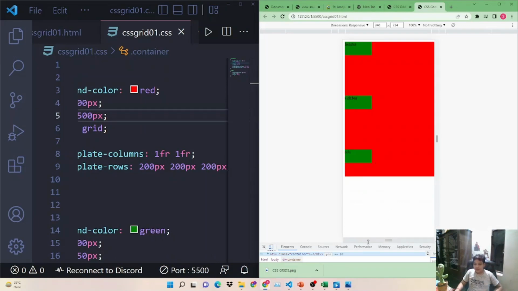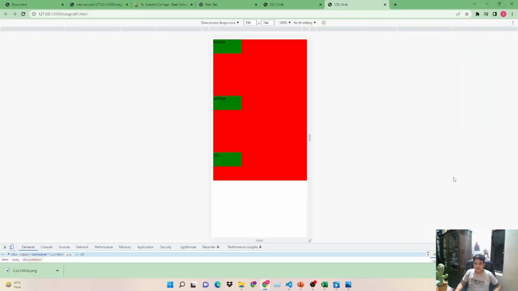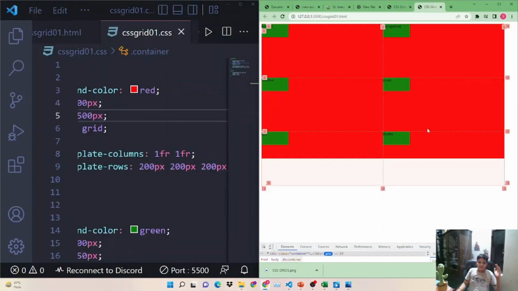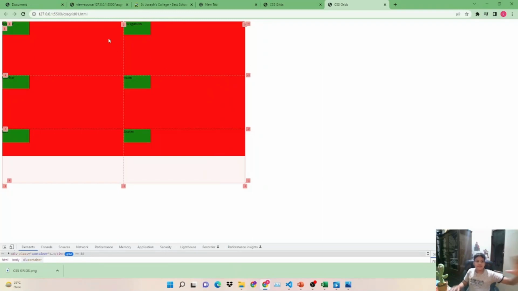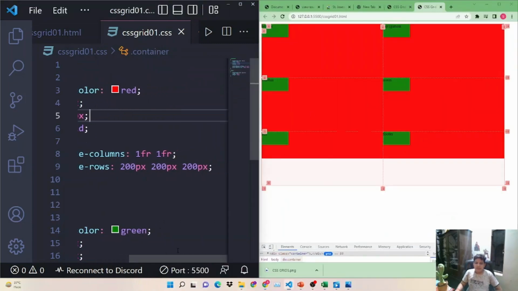So let me show you that. If I show my grid like this, you can see that all my grid cells have equal width. So this column is equal in width to this one. Each column has equal width and each row has a height of 200 pixels. So 200 pixels here, 200 pixels here and 200 pixels here. Have you understood? I think you would have.